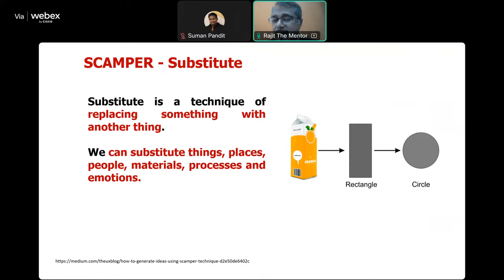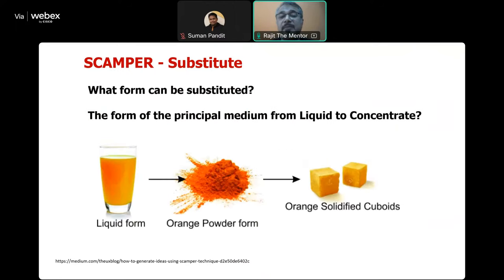So SCAMPER starts with S, which is substitute. You want to replace something. That's the first thing. You can even think about substituting the place where you store your product, or the materials, or the process, or even the shape. So from a rectangle, let's suggest a circle. Why can't it be in a circle format, right? The moment you say circle, you can even think why you have to sell it in liquid form every time. Like we know Tang and all are very famous. So why can't it be in an orange powder form, right? Or why should it be a powder? Because powder is messy. So why can't it be like sugar cubes, orange solidified cuboids? We can think about that. See, the SCAMPER tool started working.